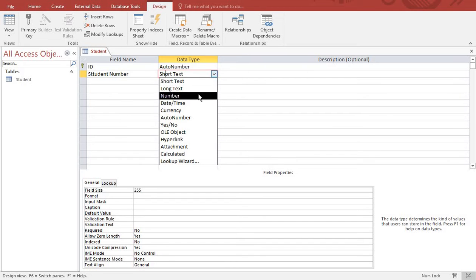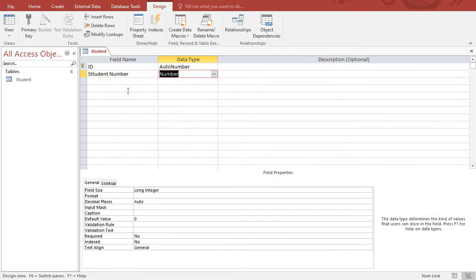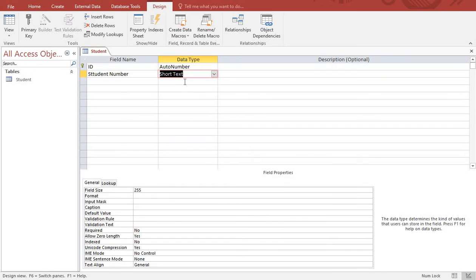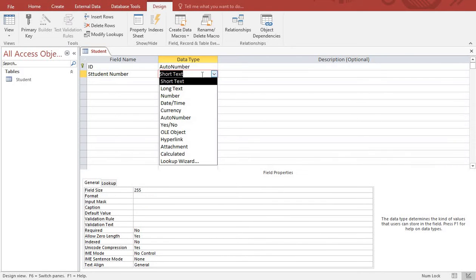Now I am choosing data type. Here is the data type column. You have to select the data type here. By default, short text will be selected. You may select any data type like this.